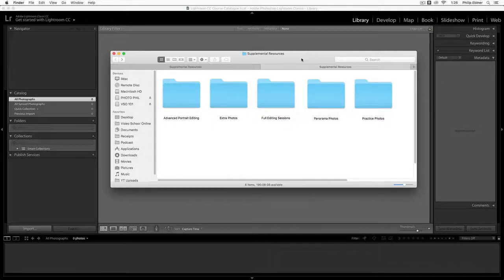All right, let's dive right into Lightroom. This lesson is how you import photos. So make sure you download the practice photos that we're going to be working with throughout the rest of this course from the previous lesson. Once you unzip that file, you should have a number of folders like this, and we're going to be using different folders in different sections of this course.